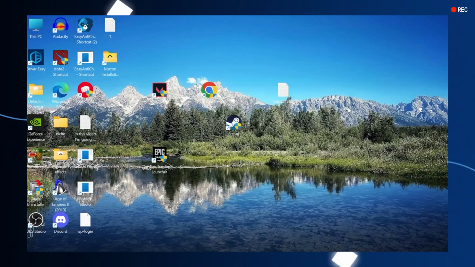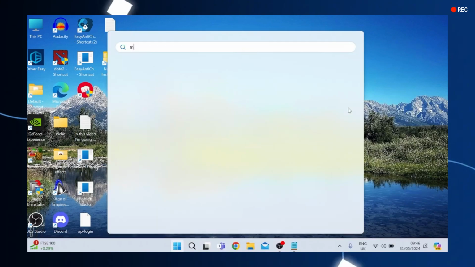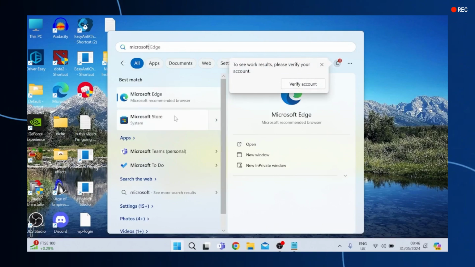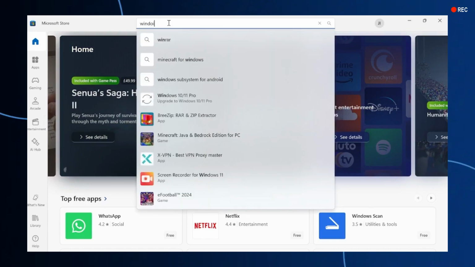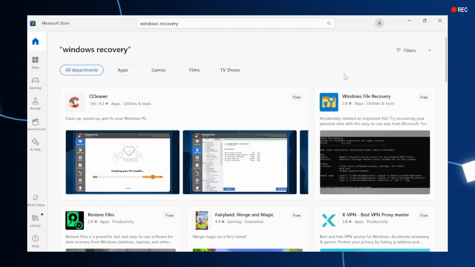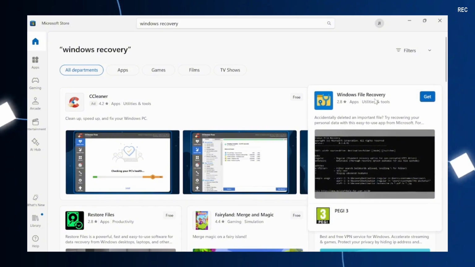So in order to do this, what you need to do is come to the Start menu and search for Microsoft Store, and then tap on the Microsoft Store tab, and inside of the Microsoft Store, in the search box at the top here, you want to type in Windows Recovery and hit Enter. And you'll see an application here called Windows File Recovery, has this blue little icon, and we just need to hit Get to install this application.